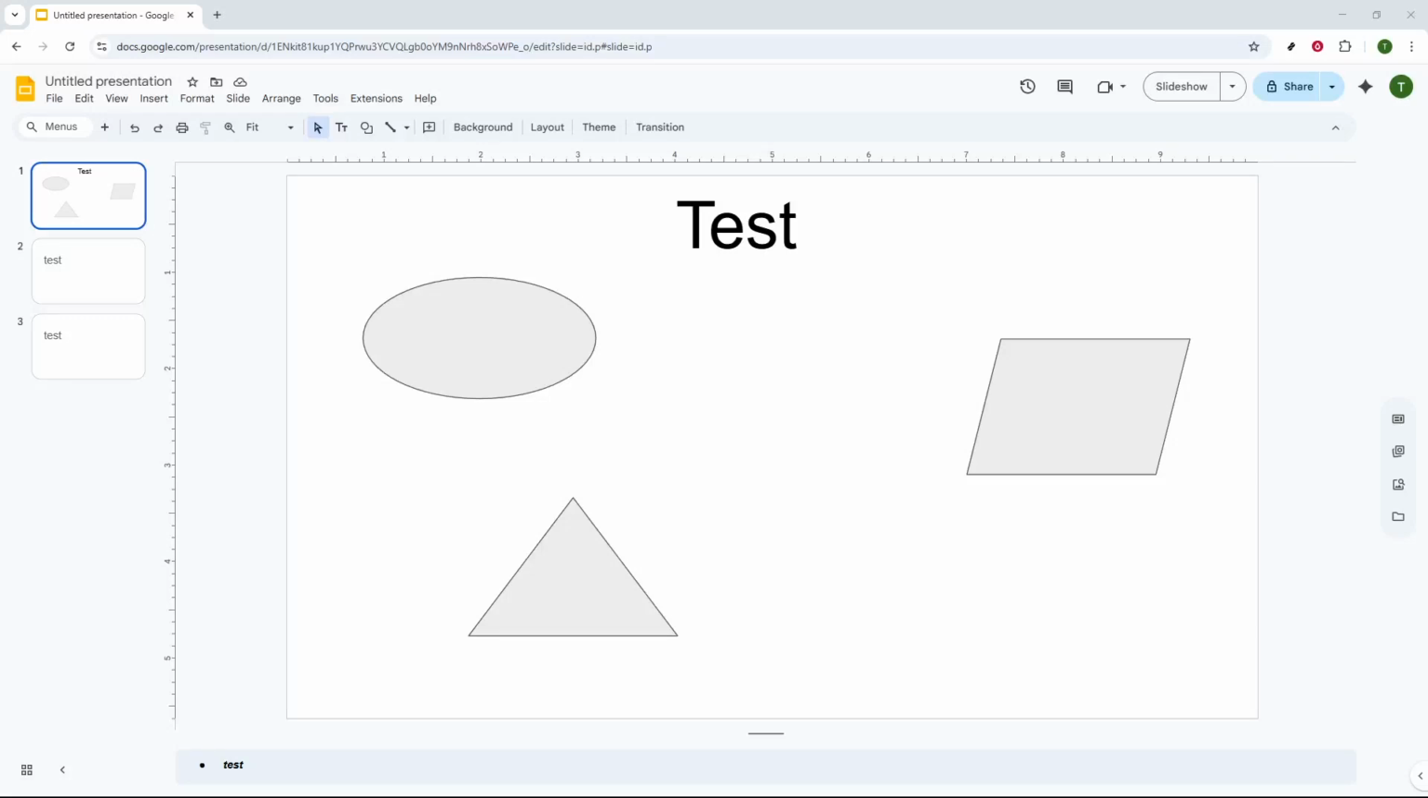In today's video, I'm going to teach you how to align and distribute objects effectively in your slides or design projects. Making sure that your elements are perfectly aligned and evenly distributed can vastly improve the visual appeal and professionalism of your work. Let's dive into the process.